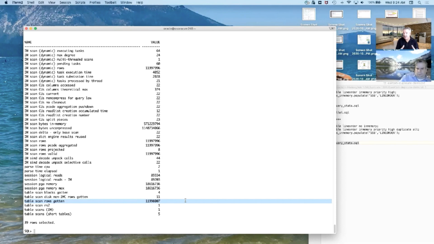But if you have Exadata or an engineered system and can do duplicate all for those objects, then you can actually get around having to do things like subset column stores with the for service clause that's available with Database In-Memory. So it gives you more flexibility.